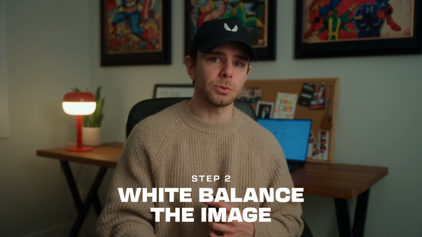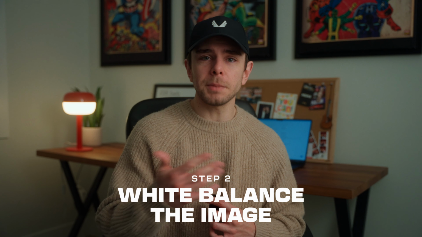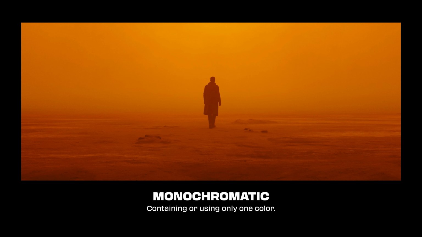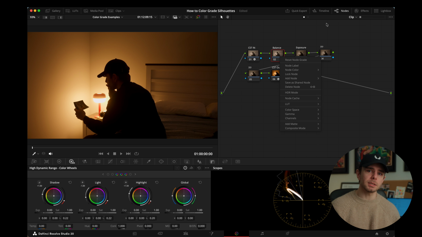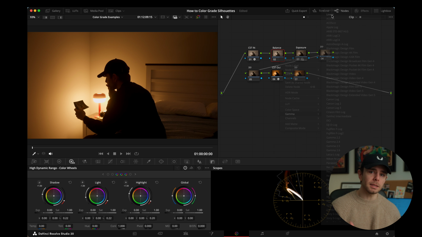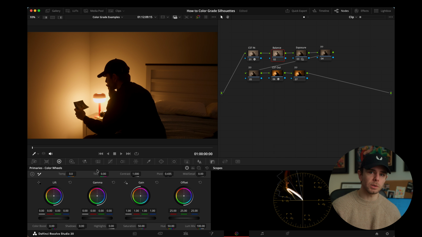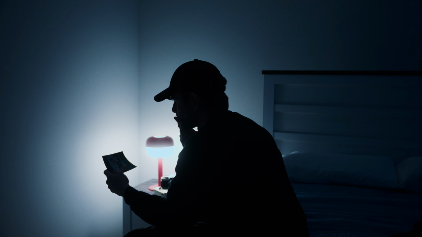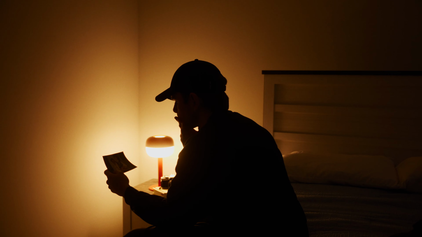The next thing I'm going to do is white balance the image. And this is my favorite part of the silhouette color grading process because silhouettes are so great for pushing that exaggerated monochromatic look. So to change my white balance, I'll set my node's gamma to linear, and then the temp and tint sliders and the gain wheel act as an accurate way to change your white balance. So now you have the option to go for a very cool look, a very warm look, or a neutral look.